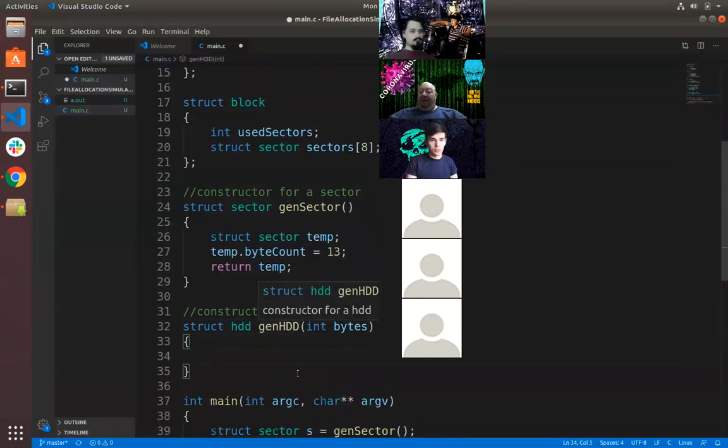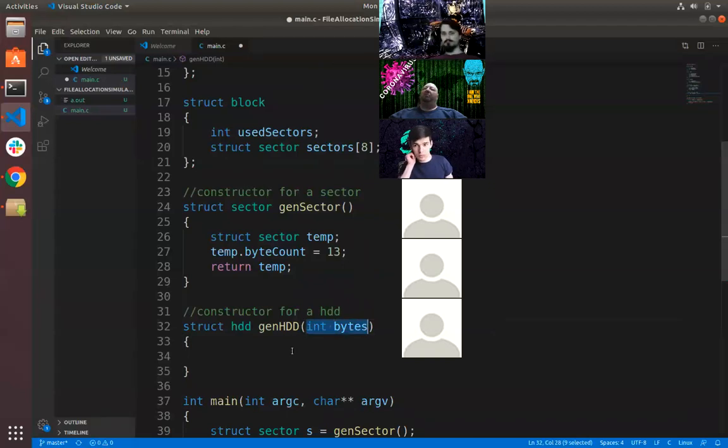Okay, so we have our gen hard drive, and actually what we can do is we can say, give it to me in a number of sectors if you want. So number of bytes is going to be a number of sectors. Typically, the presumed thing here is bytes must be a multiple of 512.